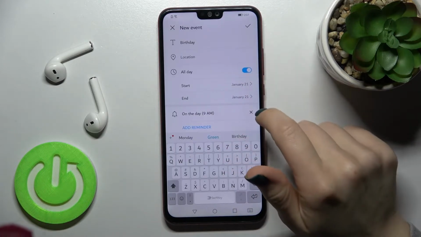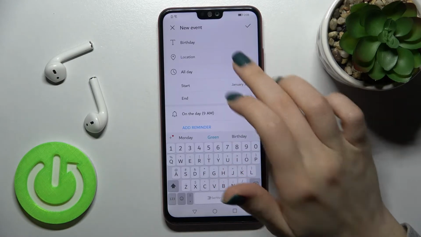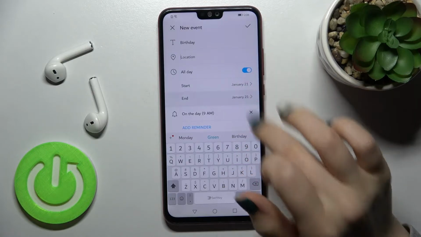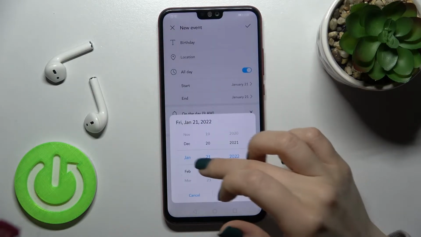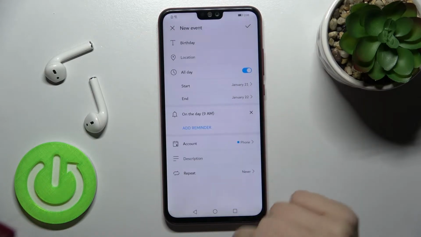You can just tap here to set this event to all day. For example, you can start from January 21 and end this event on January 22. And now just tap here on OK.